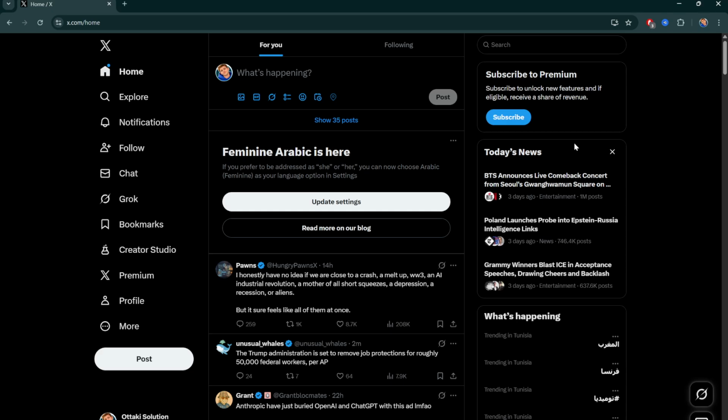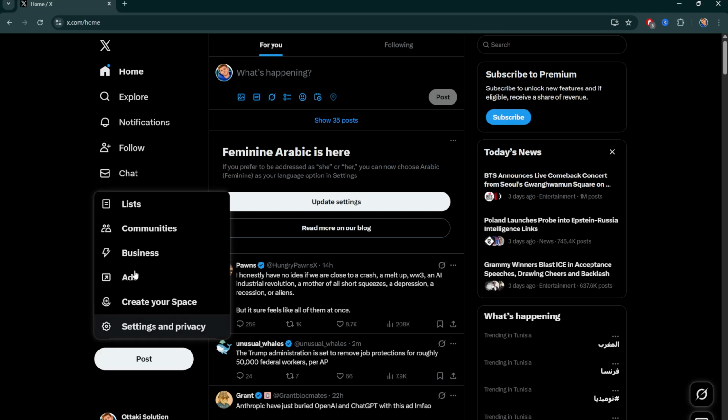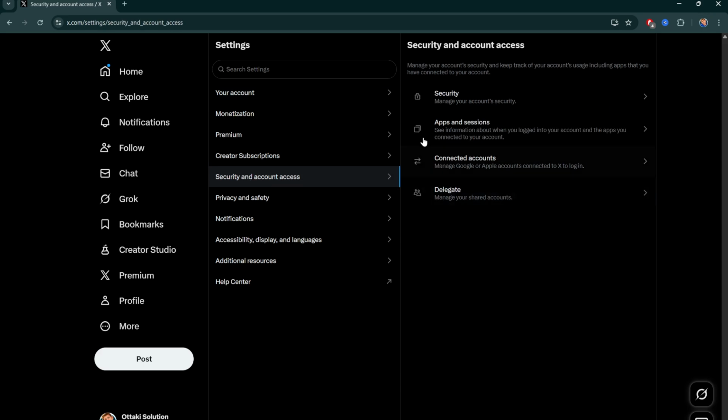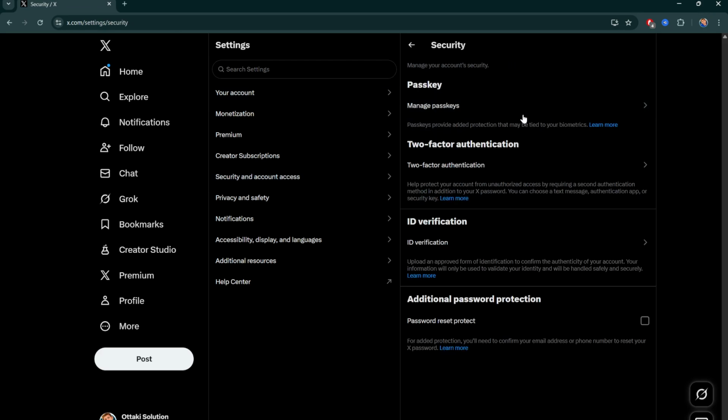All you need to do after logging into your profile is go to More, then Settings and Privacy, then Security and Account Access. And here in the Security section is everything about the security area of your account.